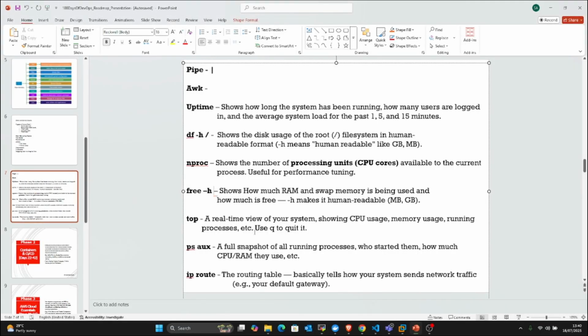So another important command is the top command. Top command is a real-time view of your system's CPU usage, memory usage, and running processes.